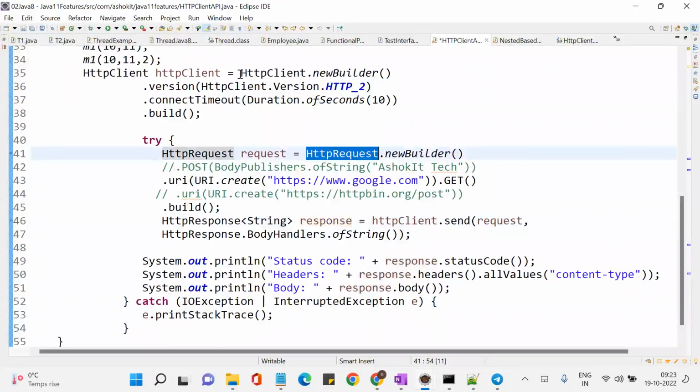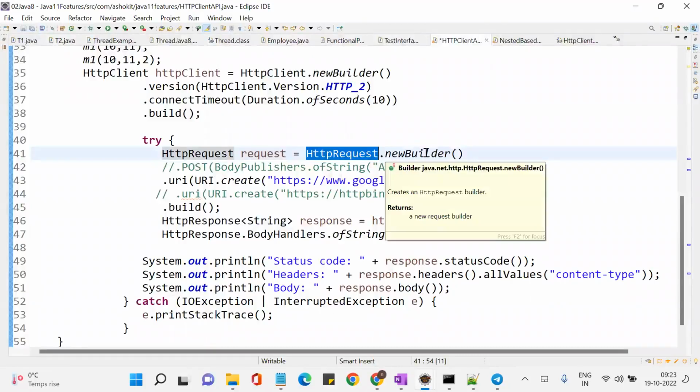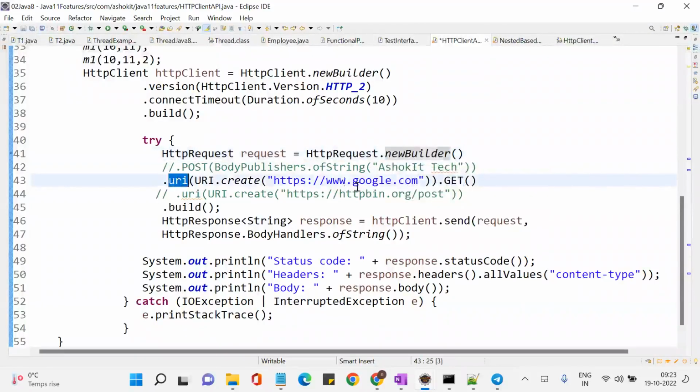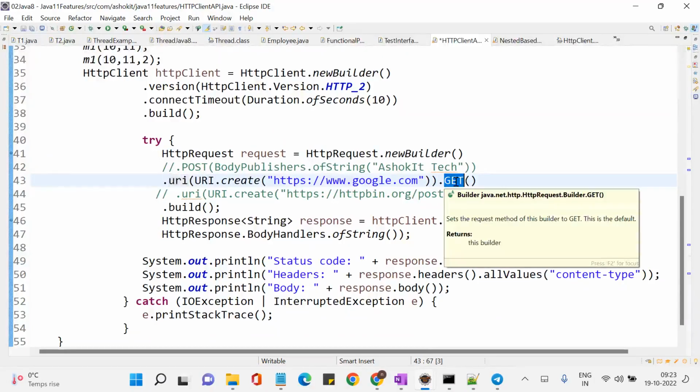In order to create a request, you need to have the client. Yes, I have the client. And what kind of request are you sending? To create a request, we can call HttpRequest.newBuilder and then URI. What is the URL you want to give? I have given https://www.google.com. And what type of method, is it a get method or a post method?